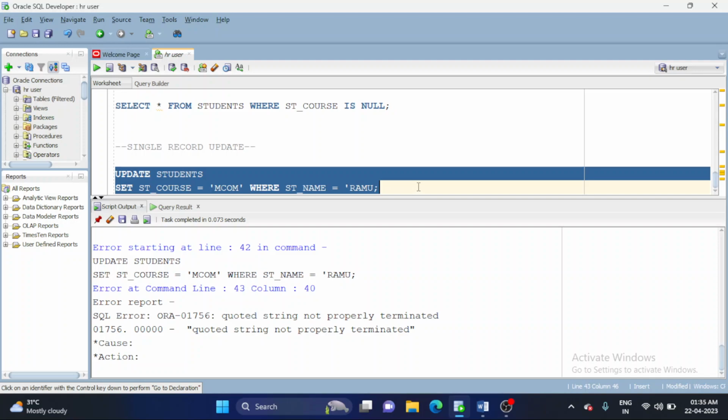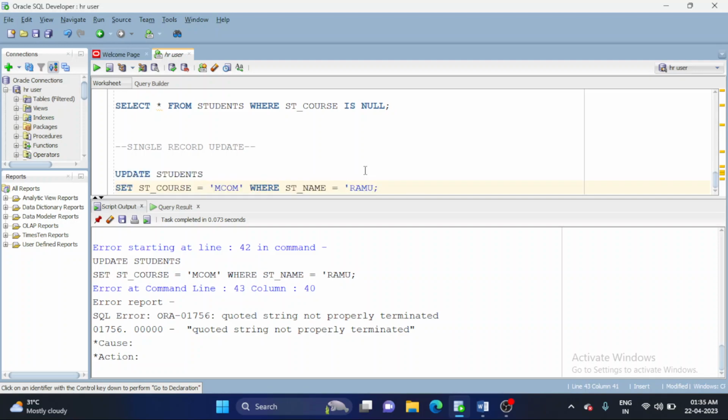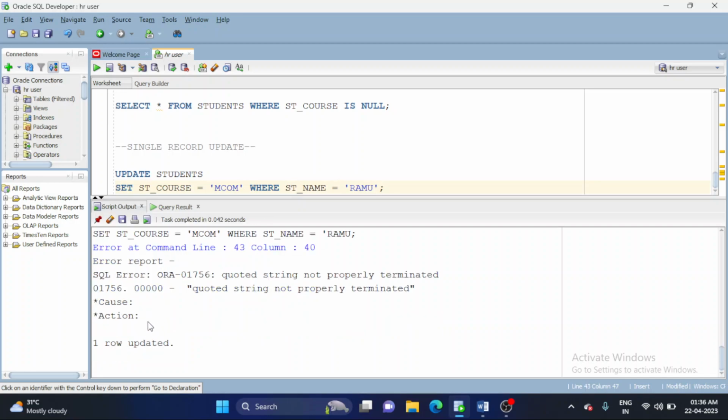We got the error. This error is because the string is not completed. I gave the starting of the string here, but I did not give the ending of the string, so I faced the error. So now do execute, Control Enter. Now one row is updated.